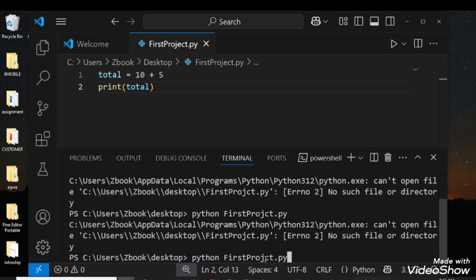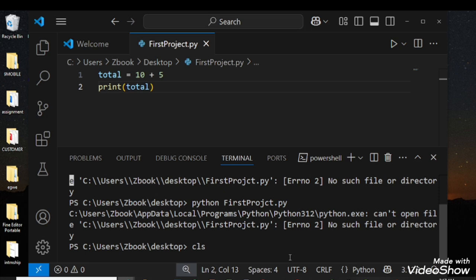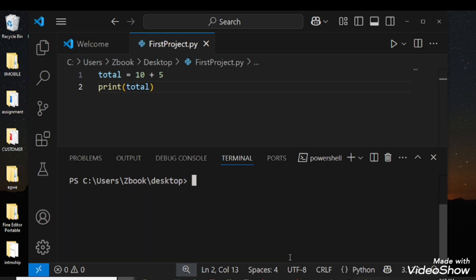First project. Oh, sorry. This first project, I did not spell it well. So you see the small error that we are having. I need to spell them well. Let me clear the code first. That's CLS. Okay, sorry. Then we are going to run it. Python, see the name very well. First project.py. Then we enter. So it will run now.